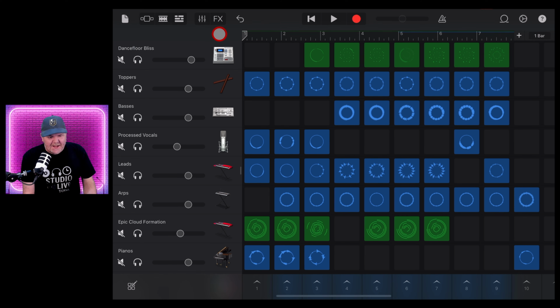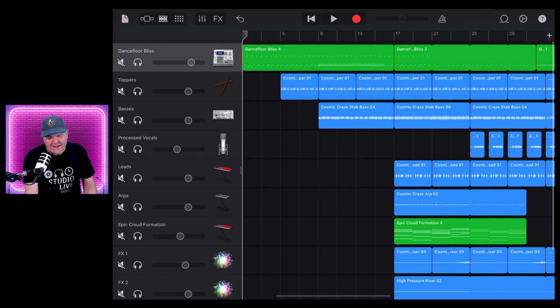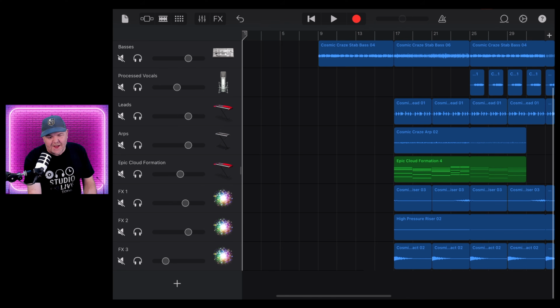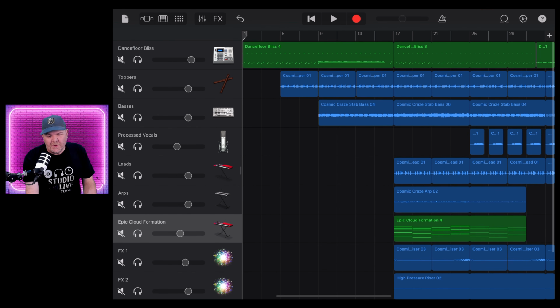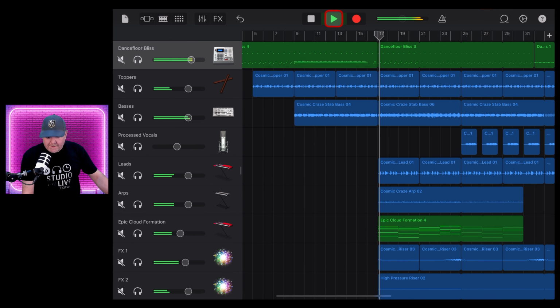There you go. And once you're done, you can even go back into your track view by tapping in the top left here, and you'll see your performance here. It creates this out of all of the different sounds and all of the different loops that we used there in the live loops grid, ready for editing.